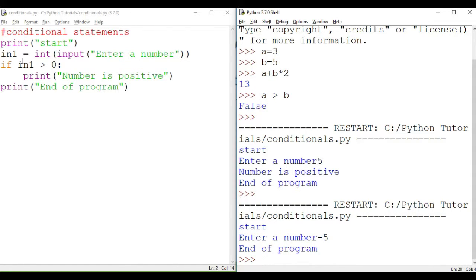Here -5 is less than 0. The condition fails, so it will skip the execution of the statement print number is positive. So this is an if. Here if works only when the condition is true. Right? So for this purpose we have another statement, that is else. This else should follow if or elif or for or while. Generally we will use else for if and elif.